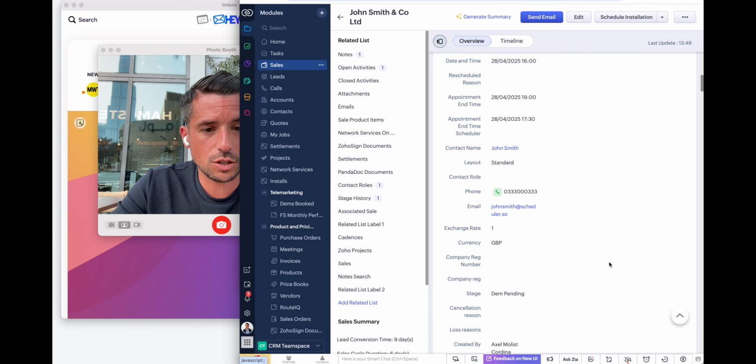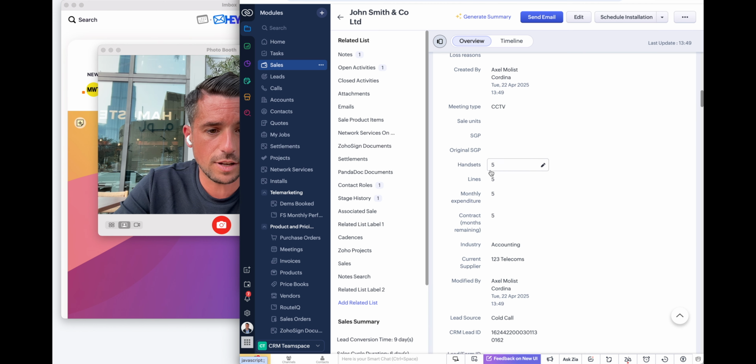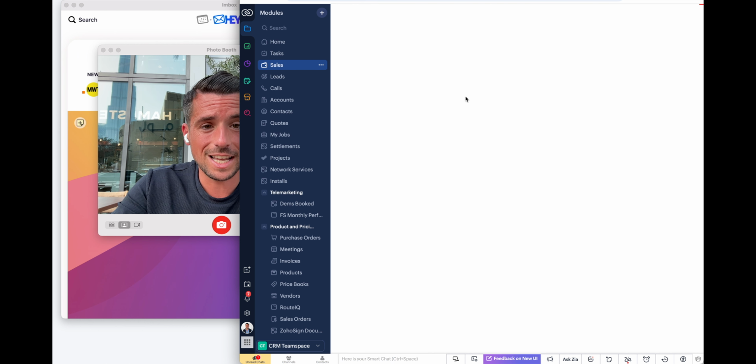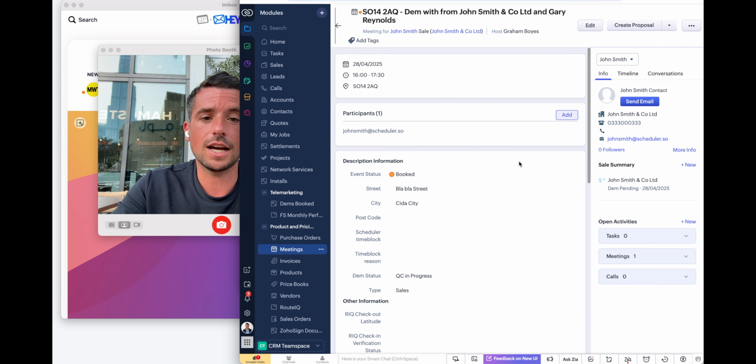But as you can see here, we've entered all the information: the number of phones, the number of lines, the expenditure. We've also got an open activity, which is a meeting, detailing the status of the meeting and also the time, the date, the address, everything else.